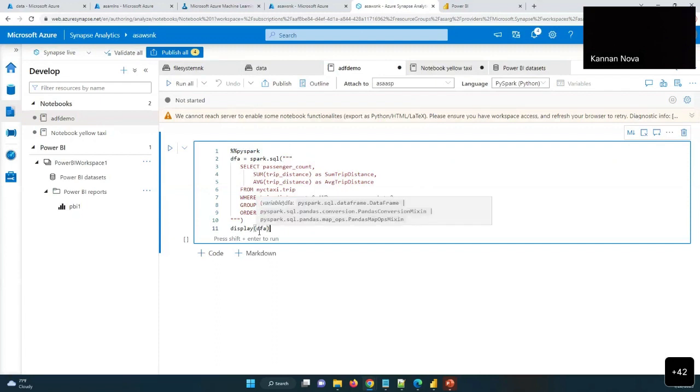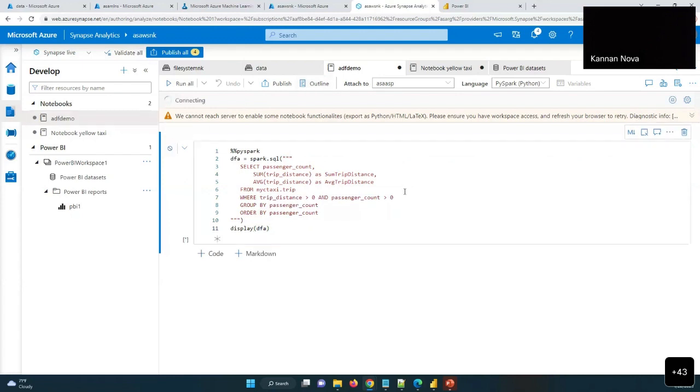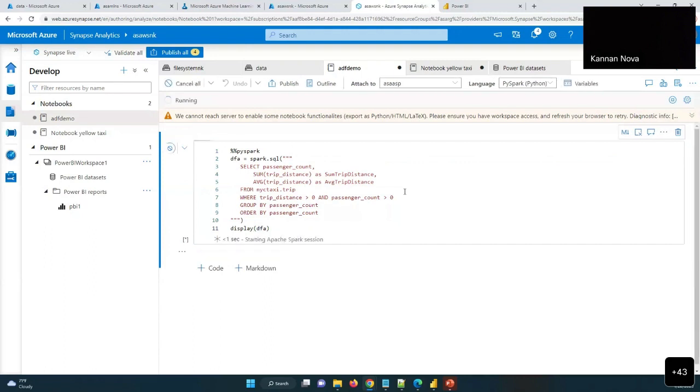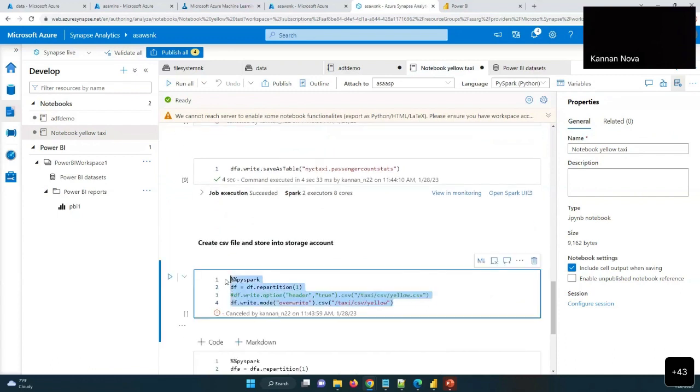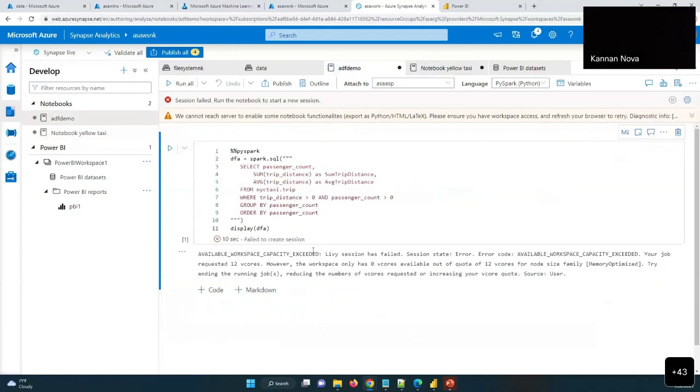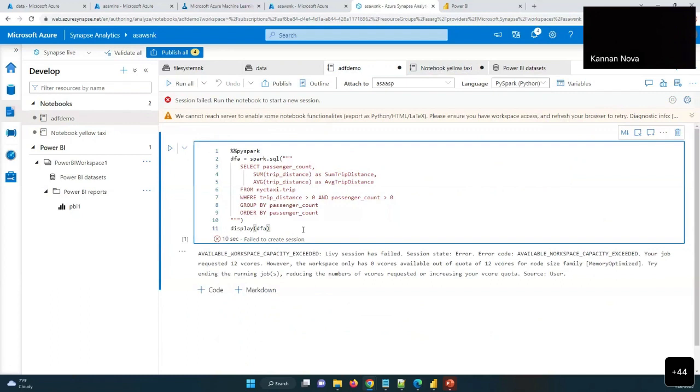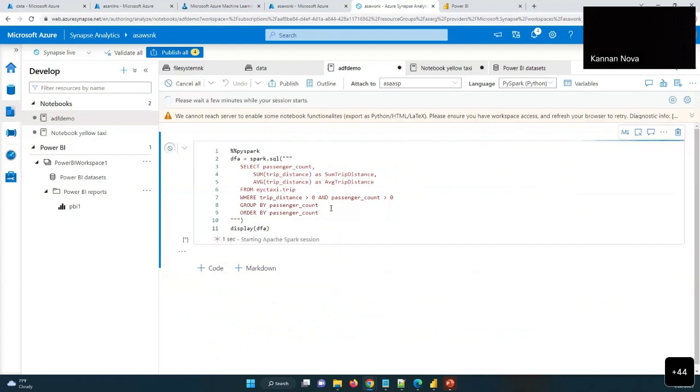Basically, I need to load that data here, and then, yeah, looks good. And we go here. Sometimes the session will fail, then we have to rerun it.